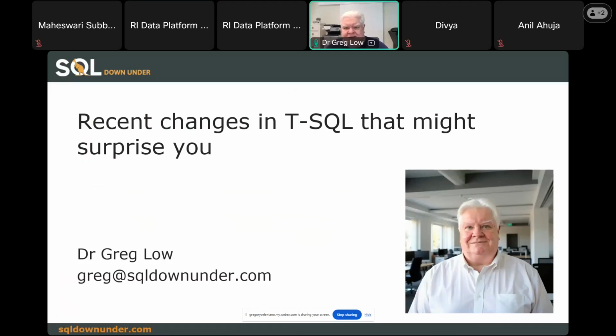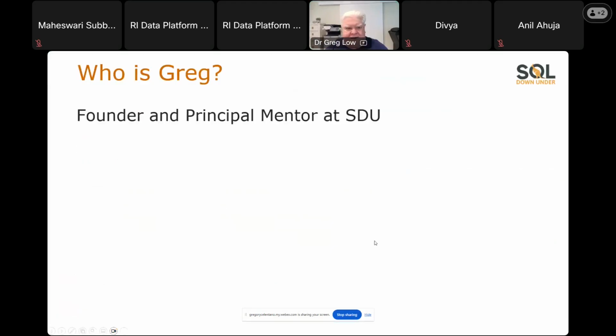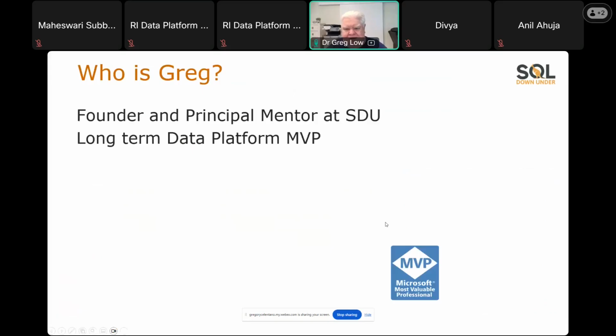I wanted to talk about stuff that's changed in T-SQL lately that I find people don't seem to know about. Who I am: I'm part of SQL Down Under, and I started that. I'm the main mentor there. I like the word mentor rather than consultant because my main aim is to help people do things themselves rather than doing it for them most of the time.